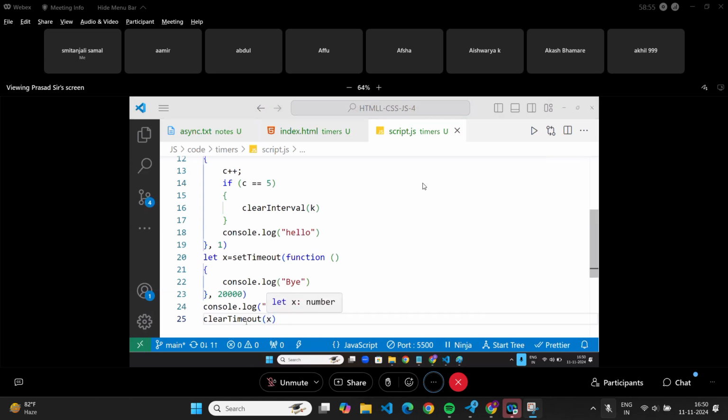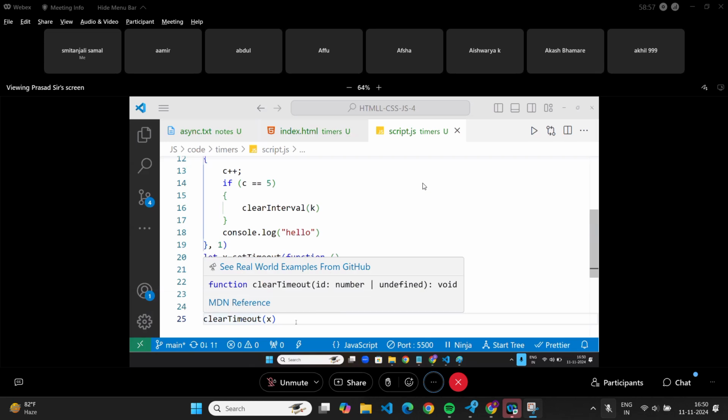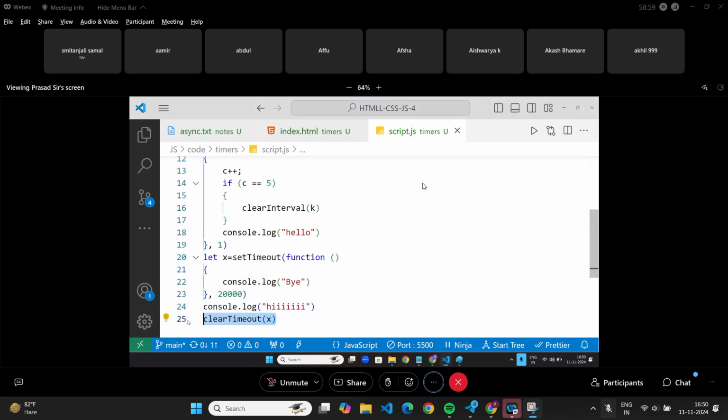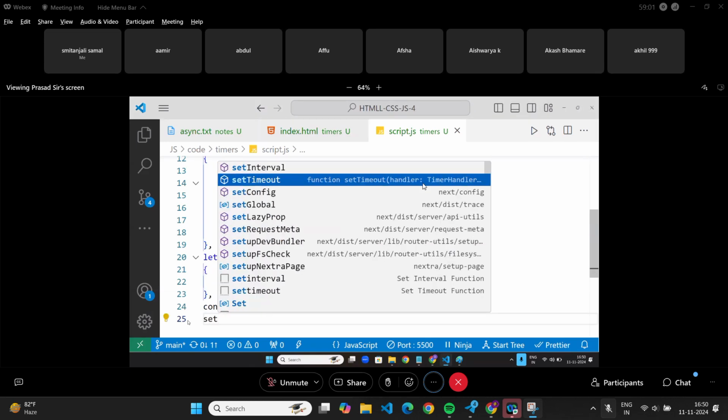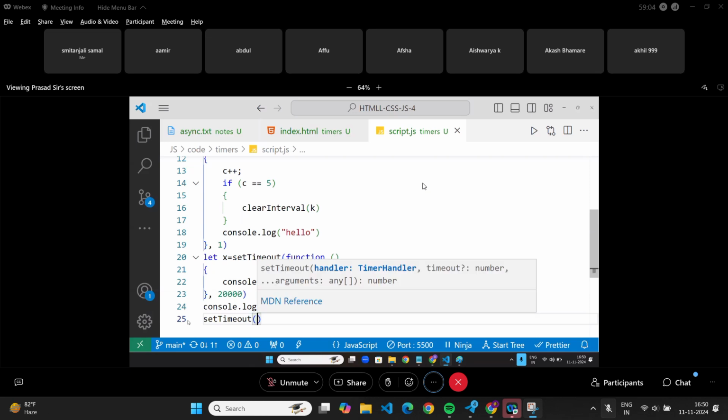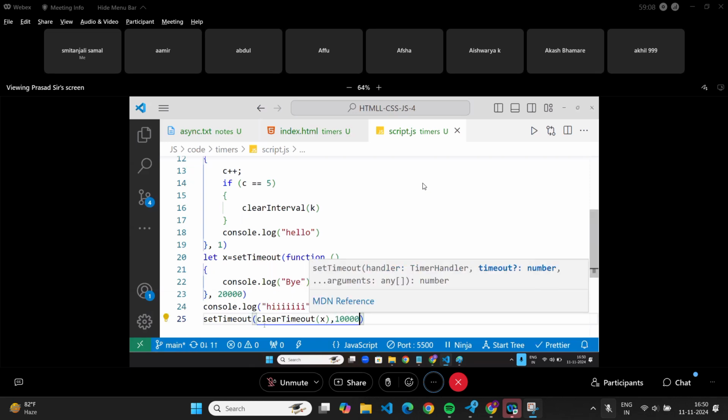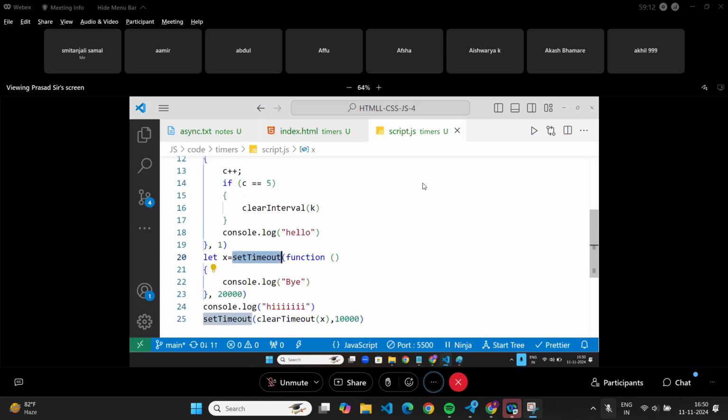Clear timeout x. And I can run another setTimeout which will contain clearTimeout x, with 10 seconds. After 10 seconds, this clear timeout will cancel the earlier timeout automatically, and you will never print "bye".